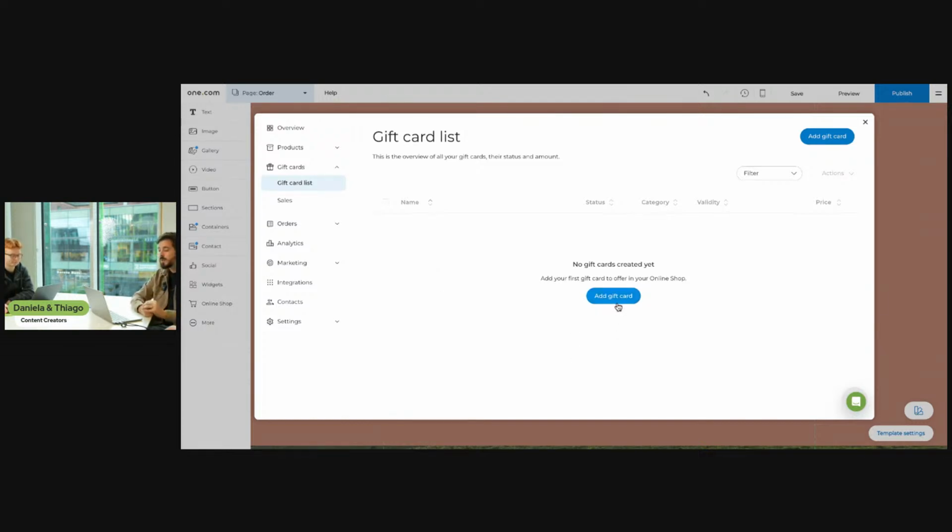That's also nice, and you can easily create one here. We're not going to go through this process because it's very similar to adding a new product. You just go to the top right corner to add a gift card, and then you can go through the process and create a gift card. You put the amount you want, how many people can use it, and so on. It's very simple, so we're not going to go through it.